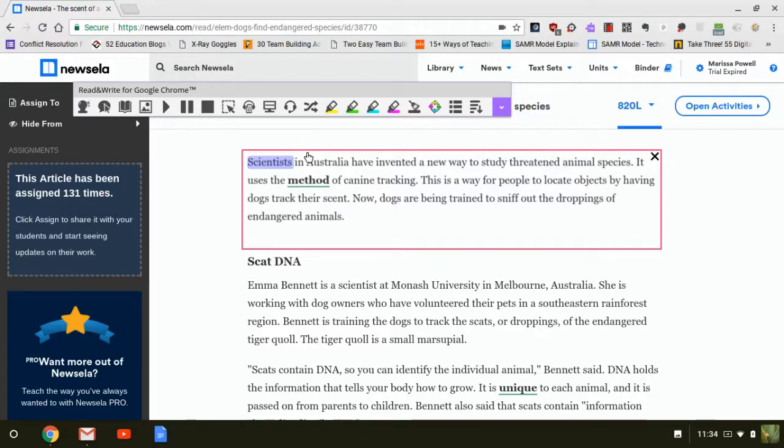Scientists in Australia have invented a new way to study threatened animal species.